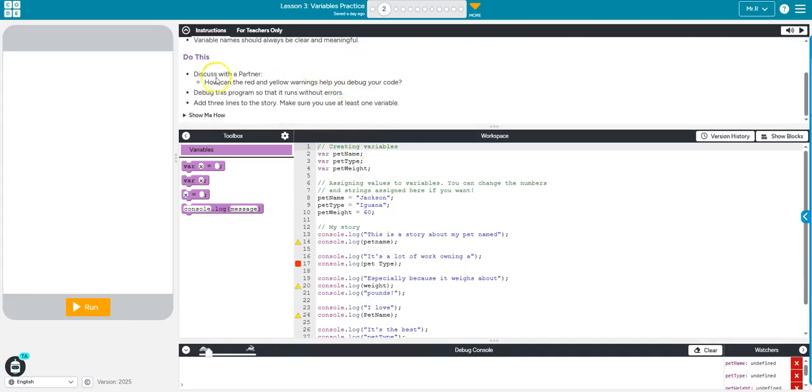So to do this is basically saying, look at this code, look at the yellow warnings, look at the red errors, fix them so that your code will run, and then it wants you to add 3 lines to the story. Make sure you use at least 1 variable. So up here, I am creating 3 variables, and you can see that they've been created with the camel case naming convention.